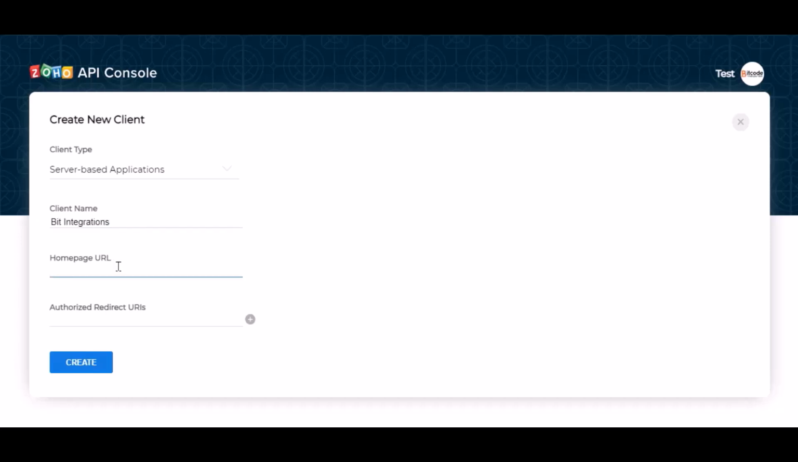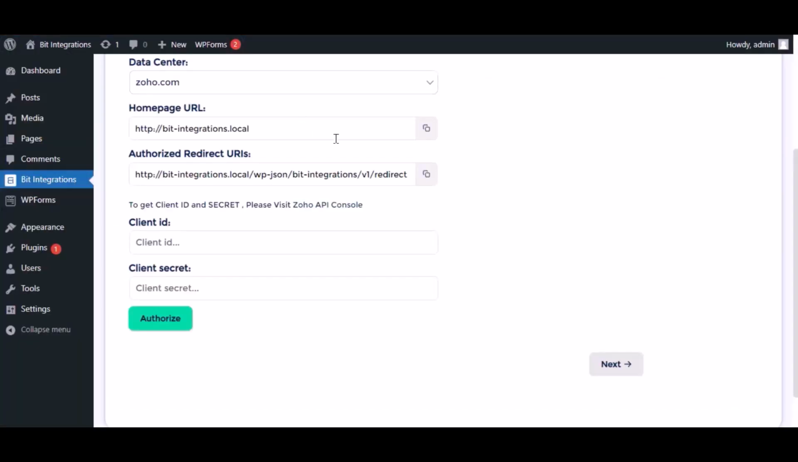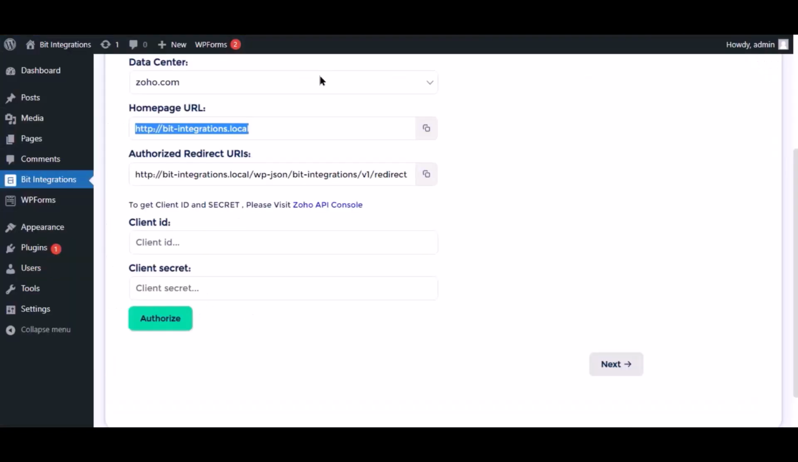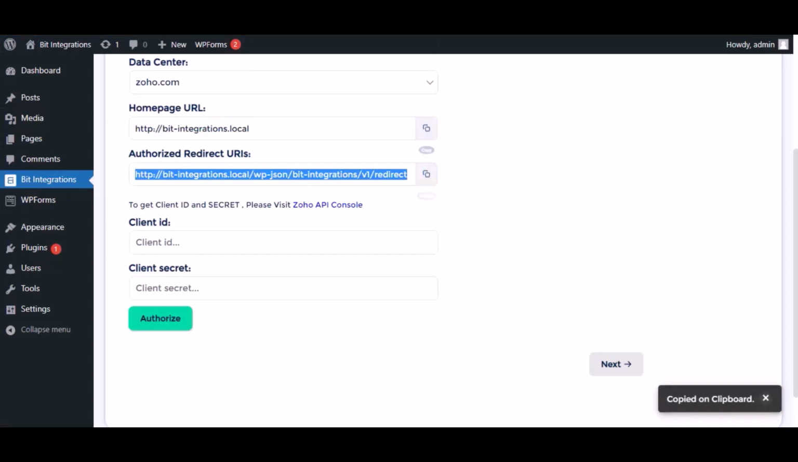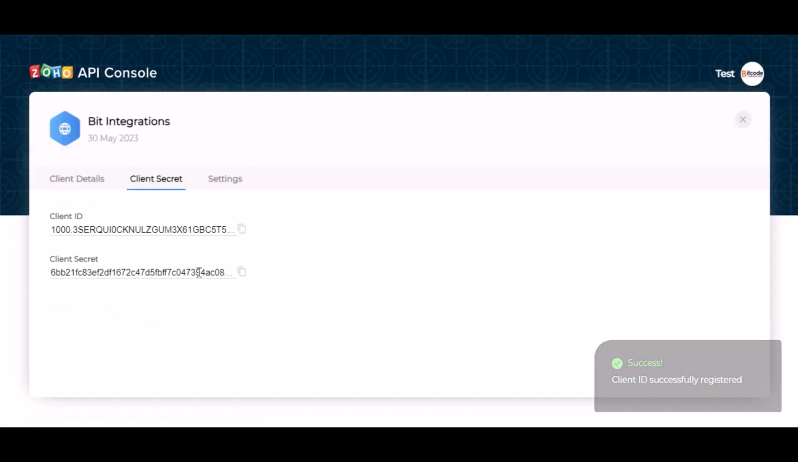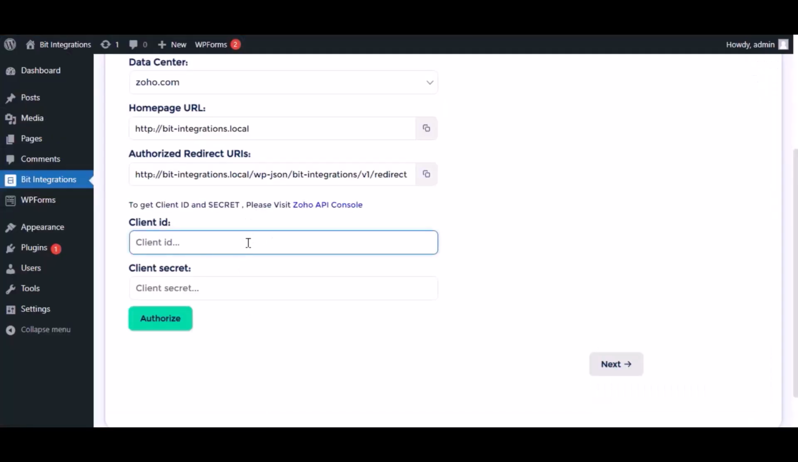Here need the homepage URL and authorized redirect URI. Go to the authorization page and copy the homepage URL. Paste it here. Also, copy the authorized redirect URI. And paste it here. Now click Create. This is the client ID and client secret. Copy the client ID and client secret and paste in the authorization page.